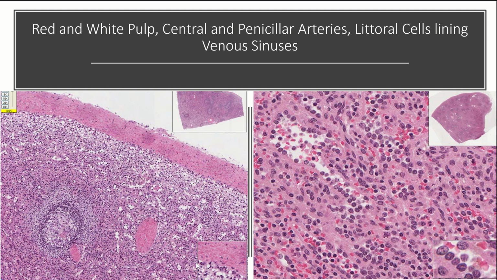And so this blood is going to bounce around here, and then it has to exit by draining into those venous sinuses. Okay, so the venous sinuses are these big kind of gaps within the network of the spleen that the blood collects in, pools in, and then will filter out.